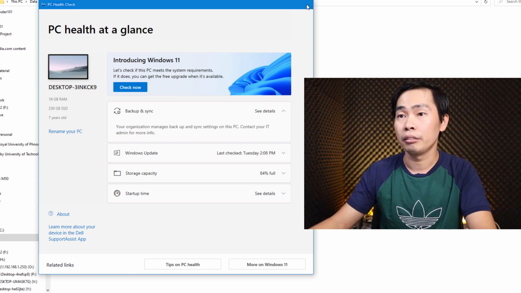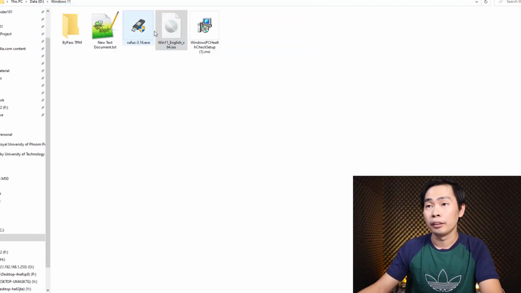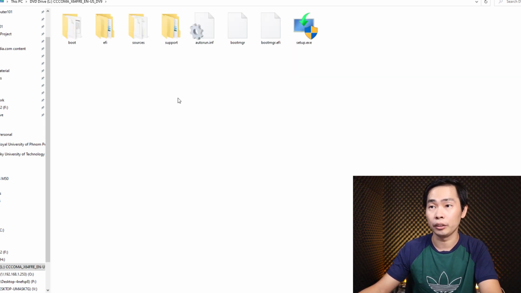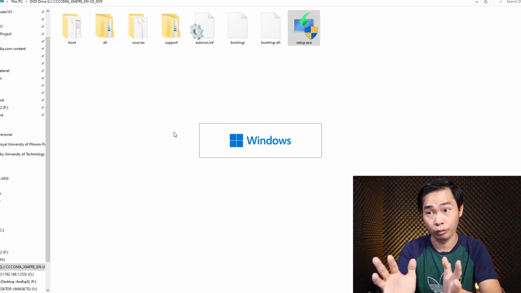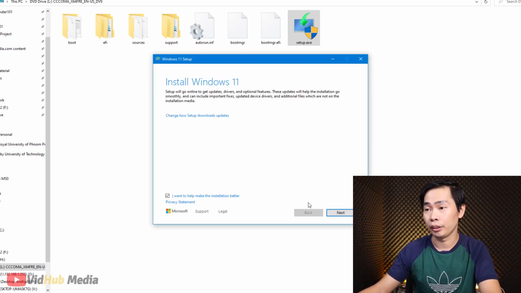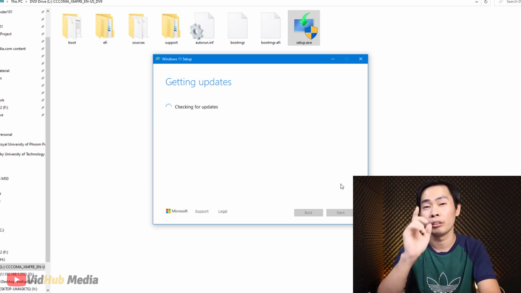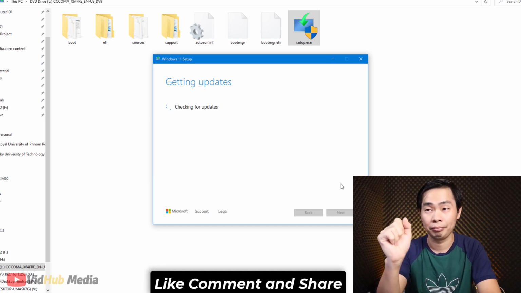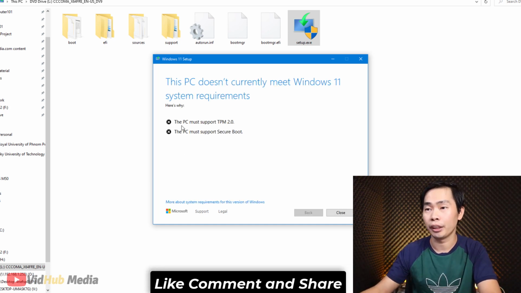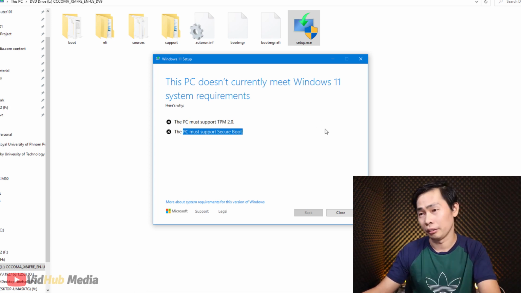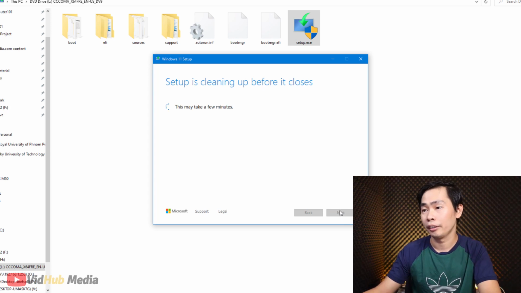Okay, so how do we fix it? Here I have downloaded the Windows 11 ISO. Let's open it. Just click open and see whether we can go ahead with the setup. Just click next and wait for it. Here we cannot install. Okay, it must support Secure Boot here. Let's close it.